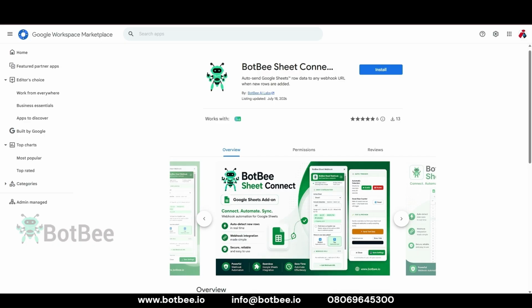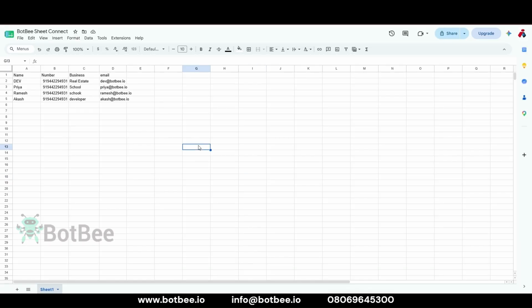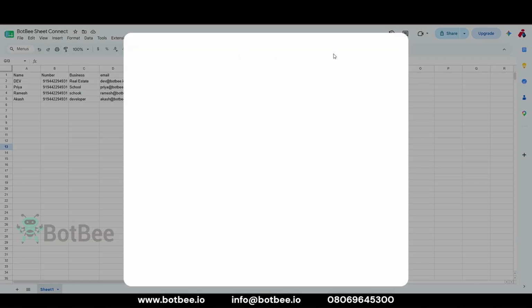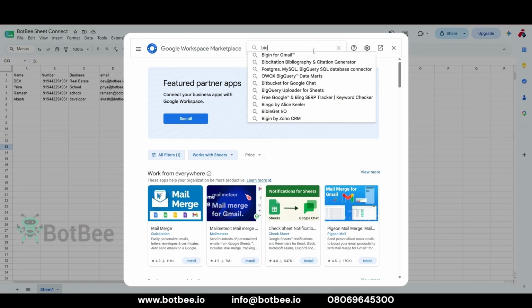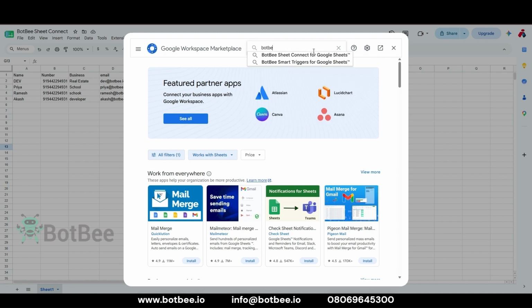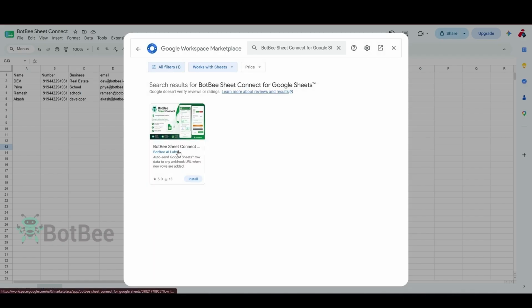In this video, we'll learn how to install and use BotBee Sheet Connect. For demonstration purposes, I have already created a sample Google Sheet. To get started, click on the Extensions menu at the top of your spreadsheet. Next, click on Add-ons, and then select Get Add-ons. In the Google Workspace Marketplace search box, type BotBee. You will now see BotBee Sheet Connect for Google Sheets in the search results. Click on the add-on to open its Marketplace page.